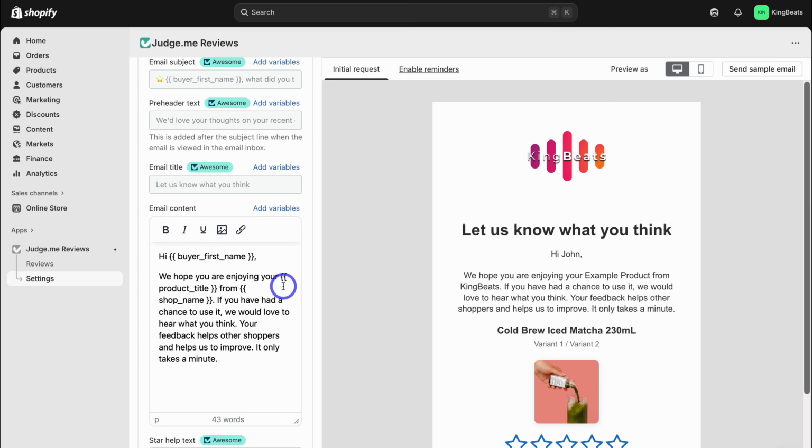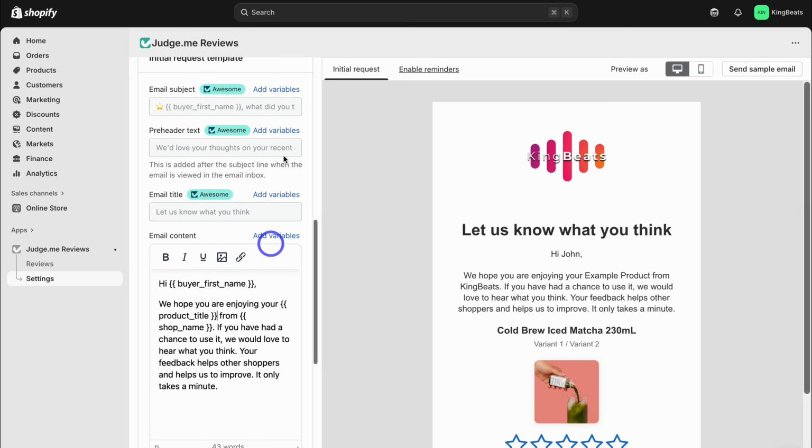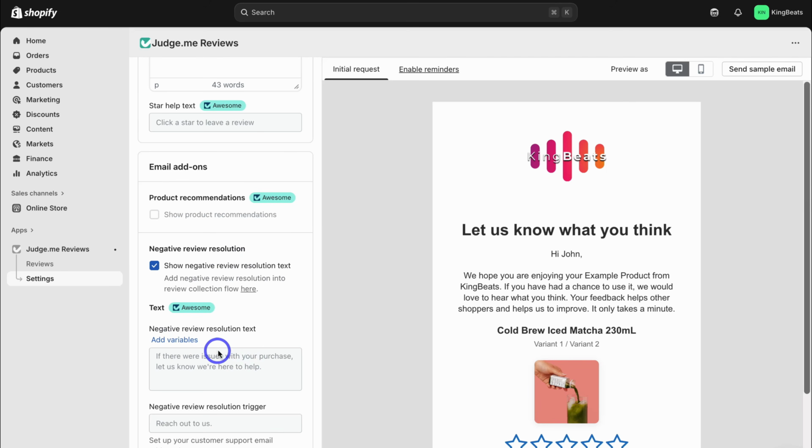Simply navigate down and locate the email content and make changes to this content. You will need to upgrade to the premium plan if you want to edit the email subject, pre-header text, and email title. But this is not essential, and you can see your branding has already been added. Navigate down and add other variables if you like. For example, if you get a negative review, what text do you want that reviewer to see? You can also send a sample email just to preview what this email template will look like.